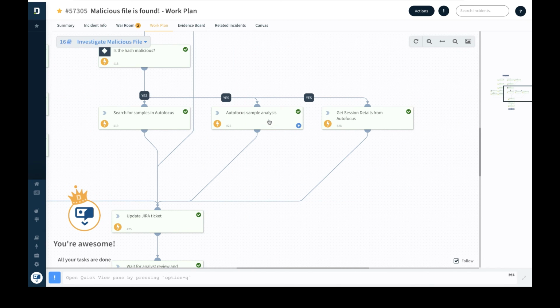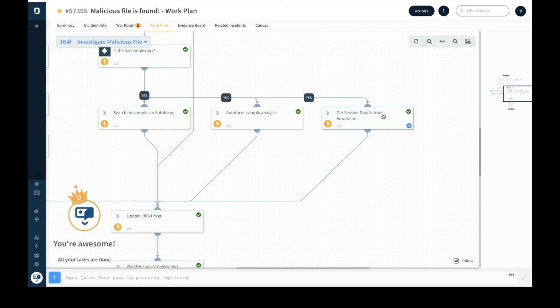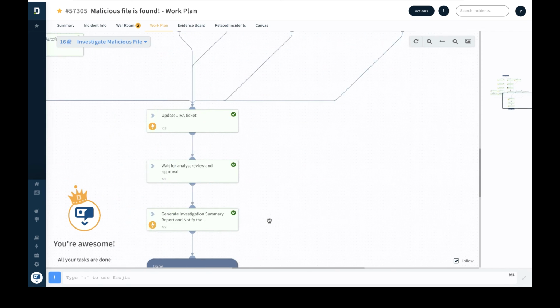Similarly, there is a task that performs sample analysis right here as shown, and then it has actually got session details from autofocus. So as you can see here, there's a file name, ID associated, industry, region, SHA-256, when it was seen, and how it was actually uploaded.